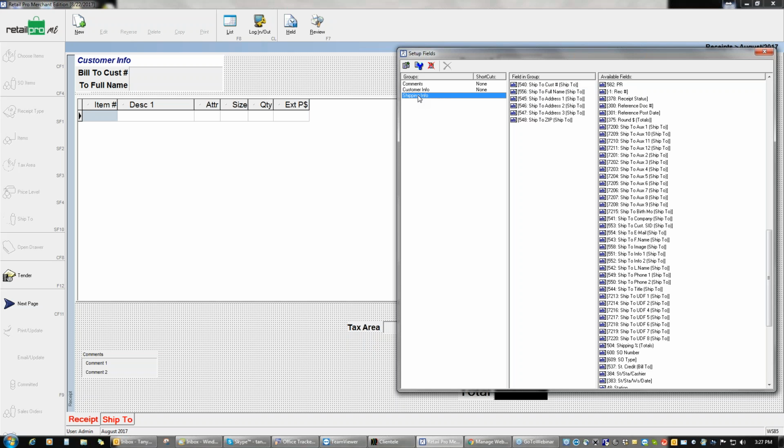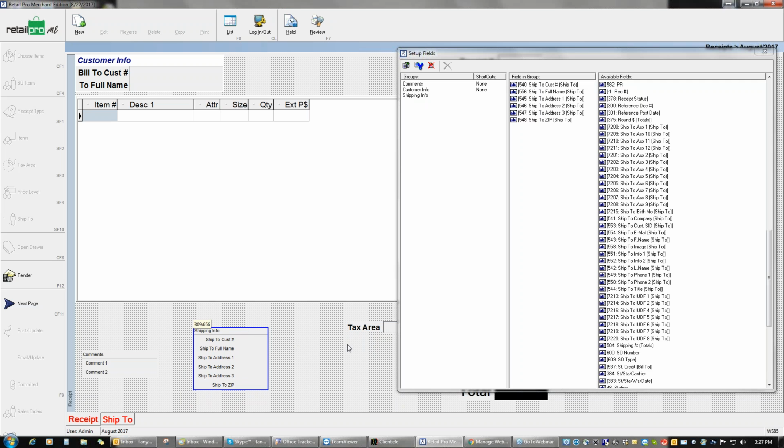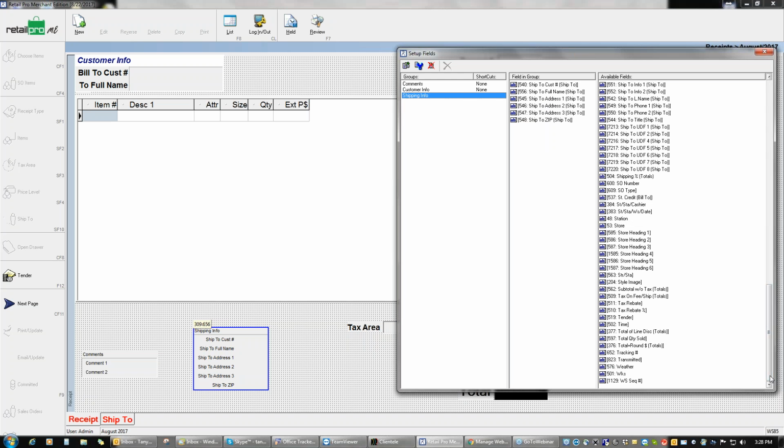Now I'm going to drag this new group out onto the screen. Now be aware, if you have a field that's in any group or it's already on the screen, let's say I wanted to add tax area for whatever reason, I wanted to add that in here. You'll notice tax area is not an available field to put in that group. That's because it's already on the screen. It can only be on the screen once. So that's how you can add new fields.